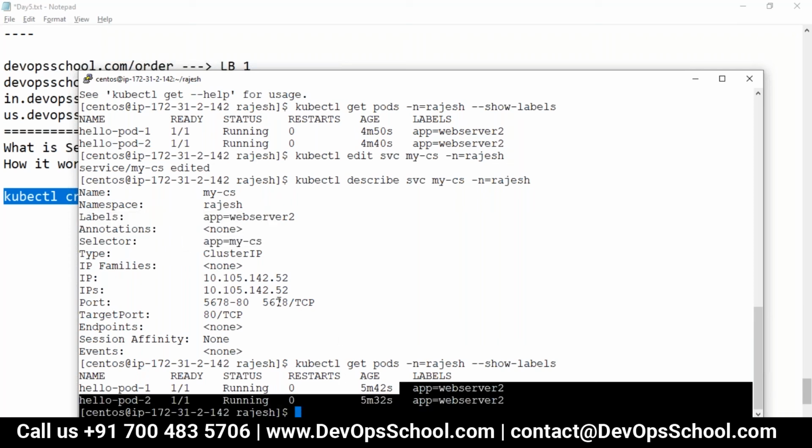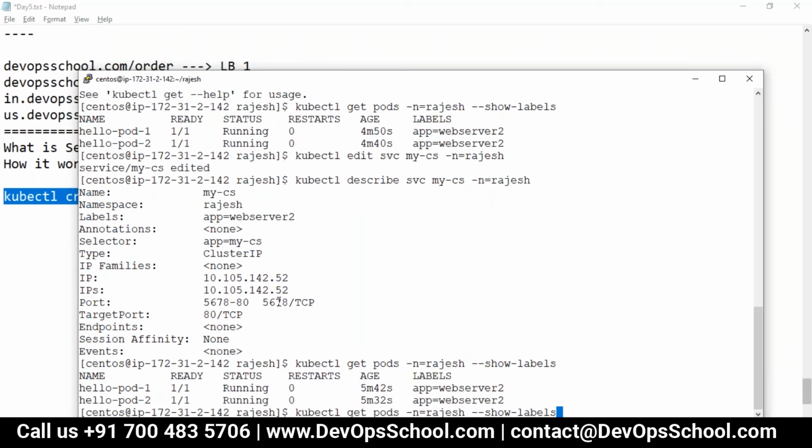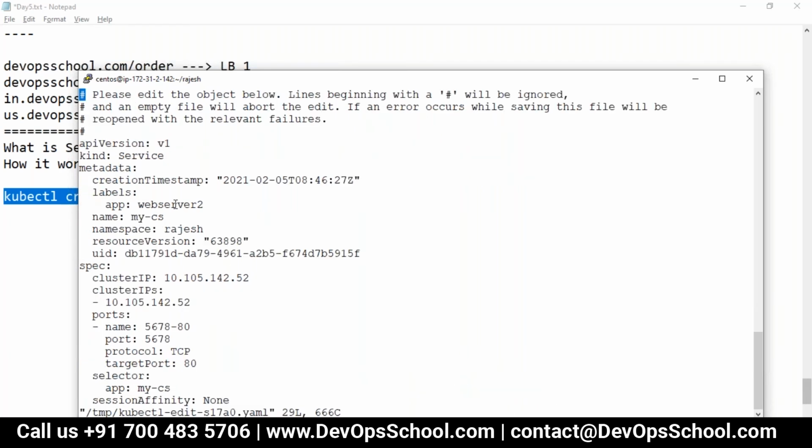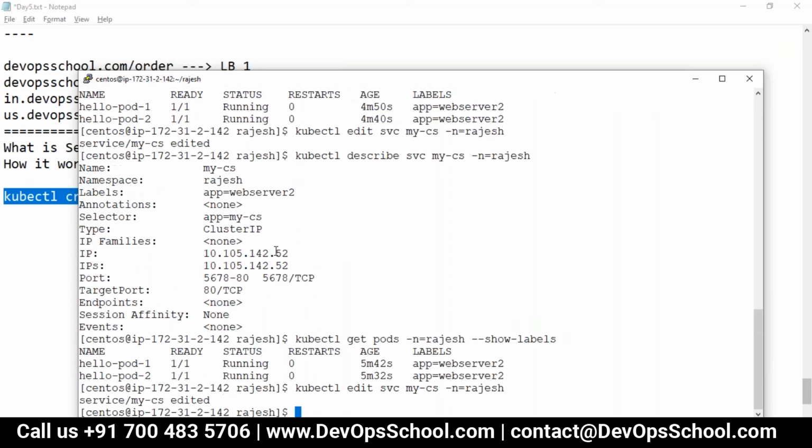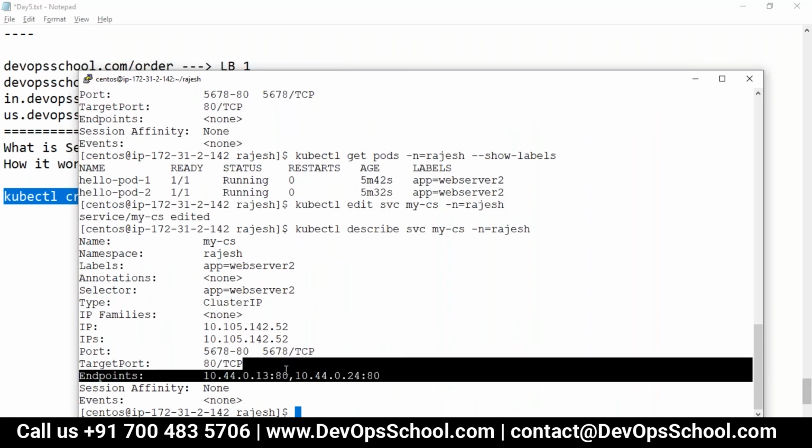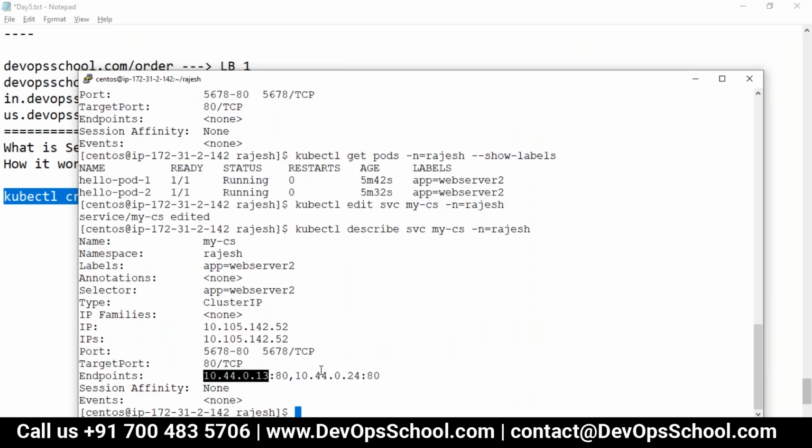So can we do one thing? Can we edit this service one more time? This time I will match the selector. Go to the selector. What is the difference between label and selector? Just a second, I'll talk about it. First, let me show you. See here, you got the IP addresses. These are the pod IP addresses. When you hit this IP address on port number 5678, sometimes you will get this one, sometimes that one. You want to test it?